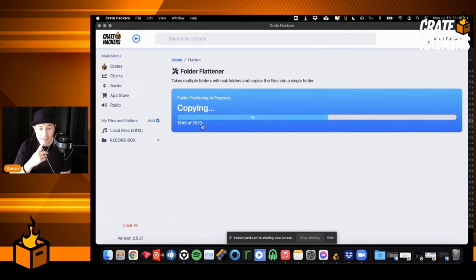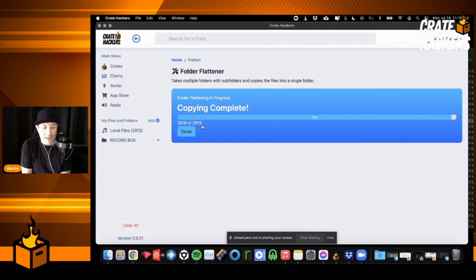So the folder flattener is going to make life a little bit easier, not just for you, but also on your computer's resources. Once this is finished, we're gonna dive straight into lesson number two, identifying low bitrate songs to find the highest quality versions for your performance.